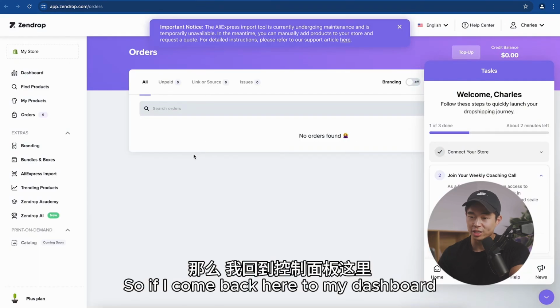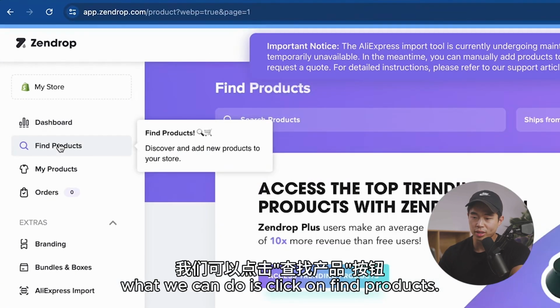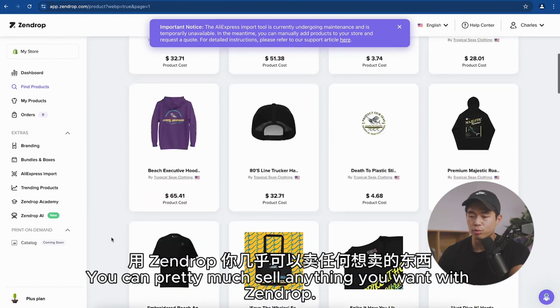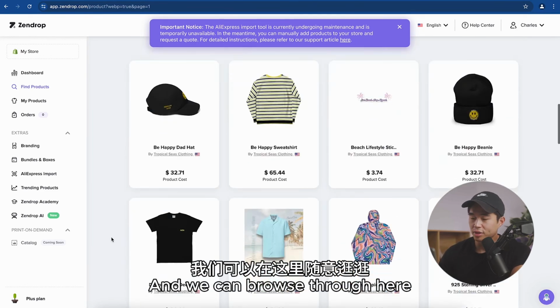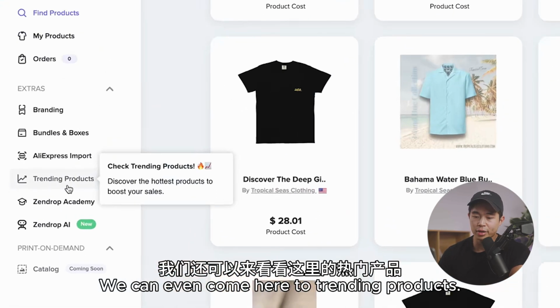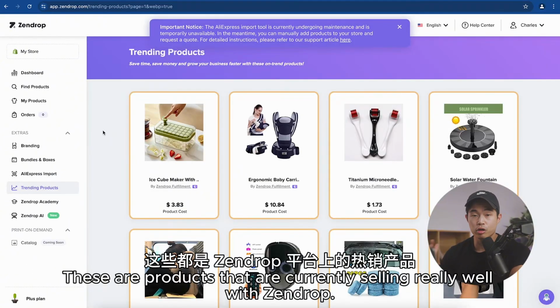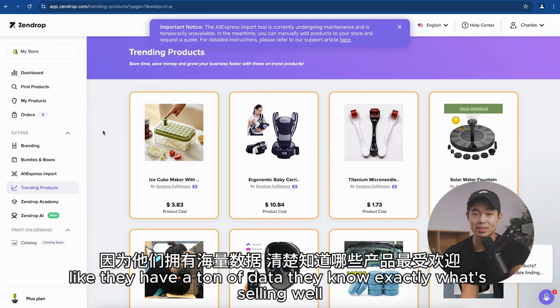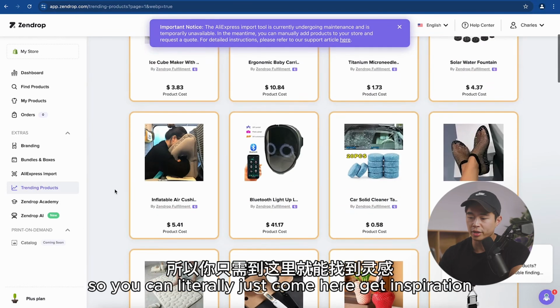So if I come back here to my dashboard, what we can do is click on find products. You can pretty much sell anything you want with Zendrop, and we can browse through here, look for things that seem interesting. We can even come here to trending products. These are products that are currently selling really well with Zendrop, right? Like they have a ton of data. They know exactly what's selling well. So you can literally just come here, get inspiration.